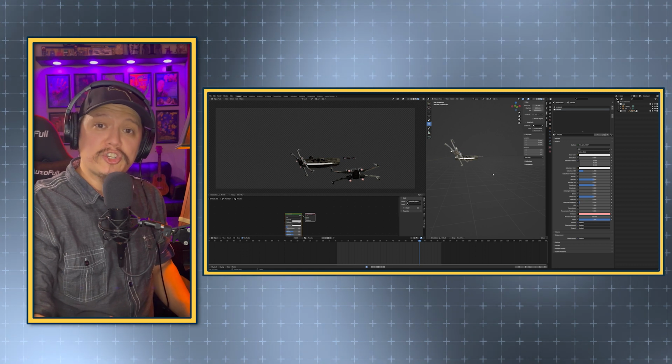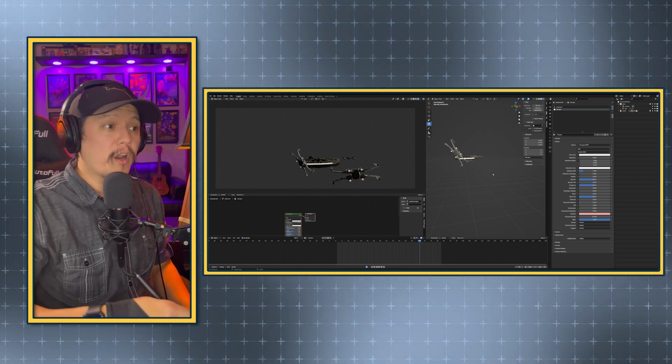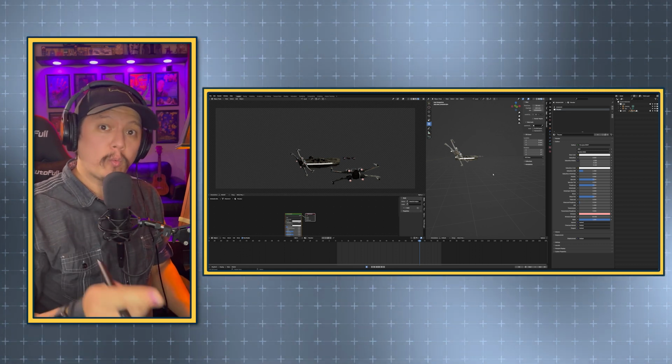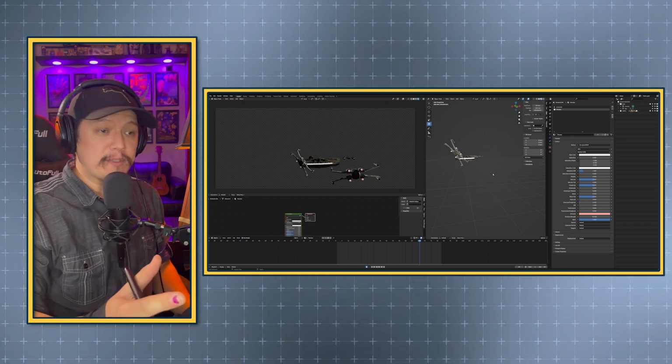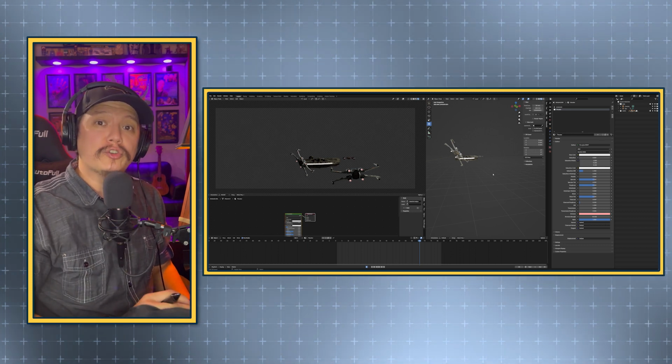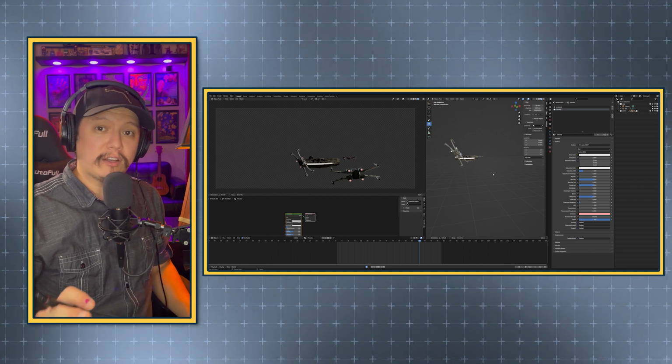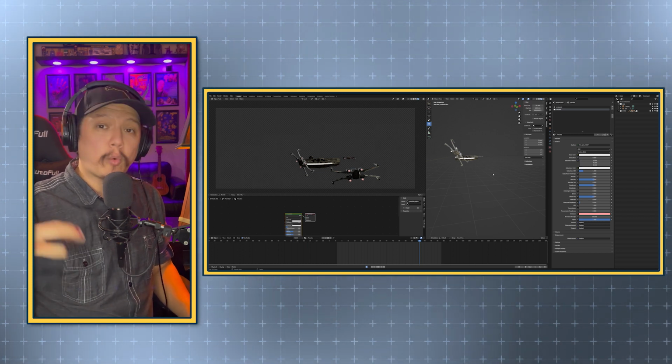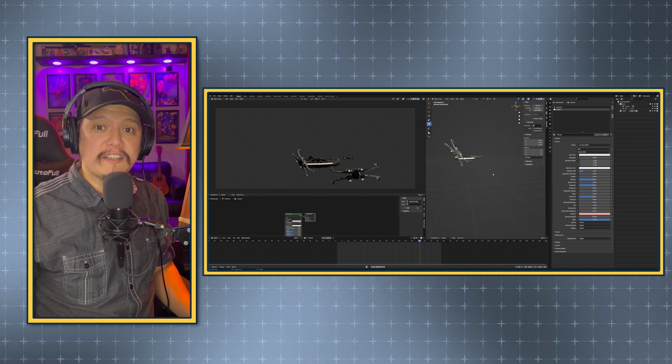Now that we've added the emission shaders to our thrusters, we're going to render this out in two passes. One, we're going to render the ships themselves, and the other pass we're going to render just the thrusters so we can control those in After Effects later. So we're going to render this out, hop over to After Effects, and pick it up from there.